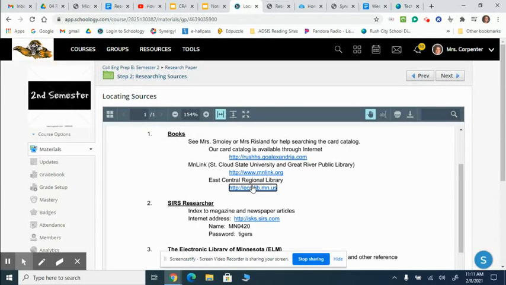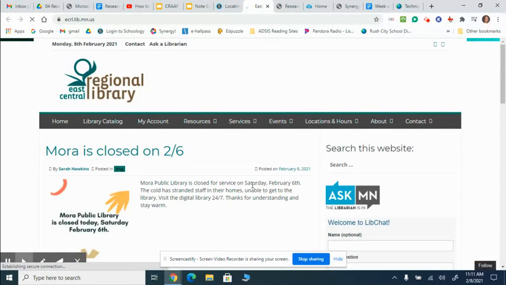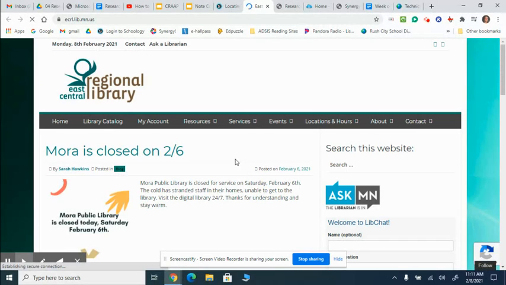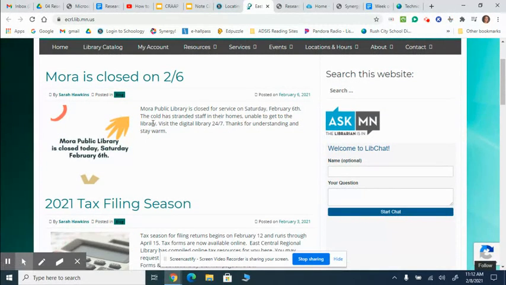Another one you can use is this East Central Regional Library. You must have a library card, obviously, to be able to use it for the public library. But if you go on here, you can just go to the library catalog and you can search through the catalog for a topic to see what you can find. If the book is not located in the Rush City Library, you can place a hold on it and ask them to send it to you. And they'll let you know when it comes in, and you can just go pick it up.